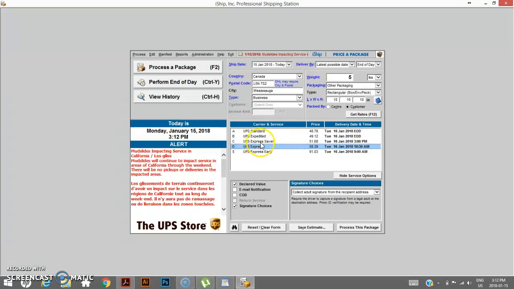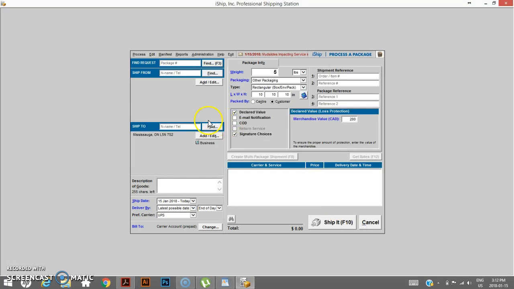So let's say the client agreed about Express Saver, for example, and then I will click on process this package. Okay, you notice here that it's taking me from the quoting screen to the shipping or processing screen. So from a quotation to process a package, just with one click. I still have to fill ship from and ship to.